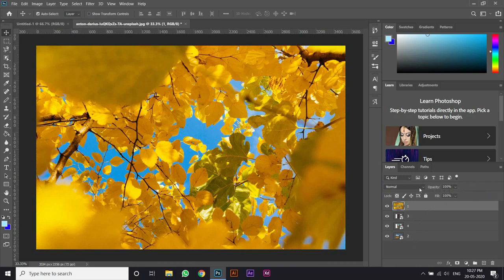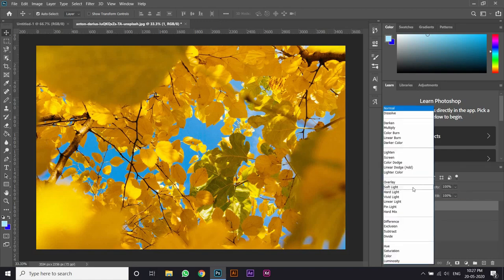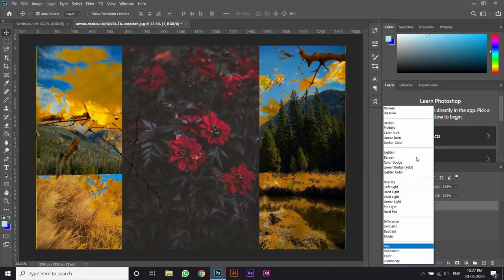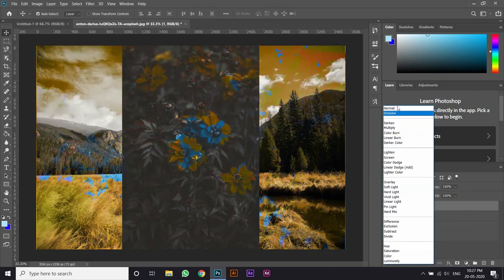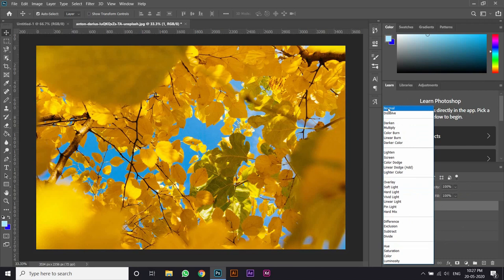Beside the opacity, you can find this. This is known as the blending mode. That is the types of blending modes available for the layers. And you can just try out different blending modes and see what it does. For now, I'm going to just select normal.